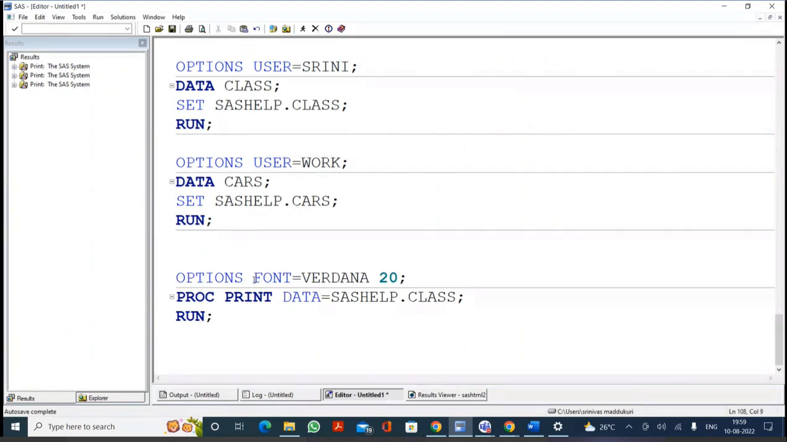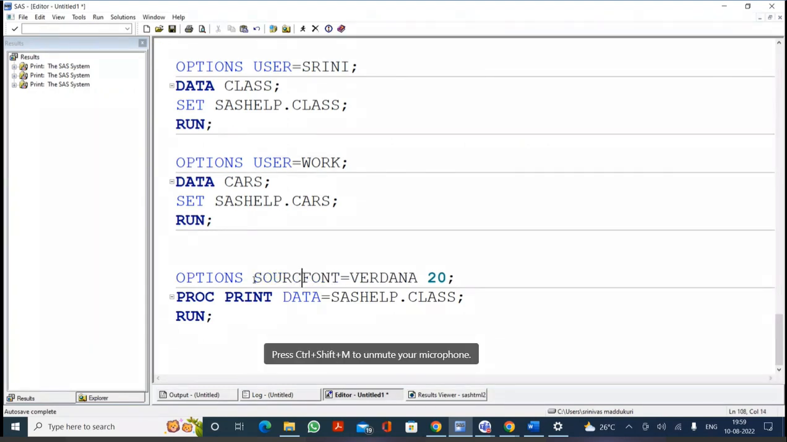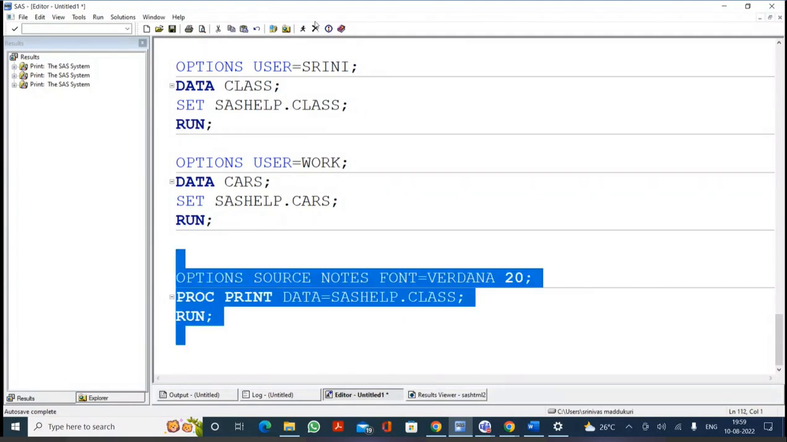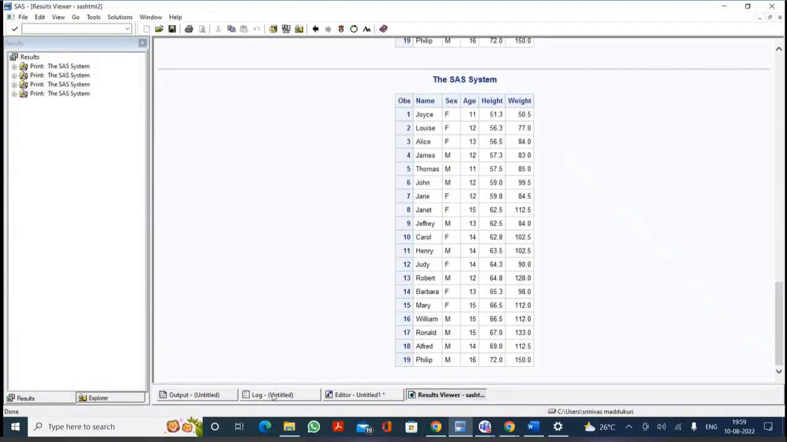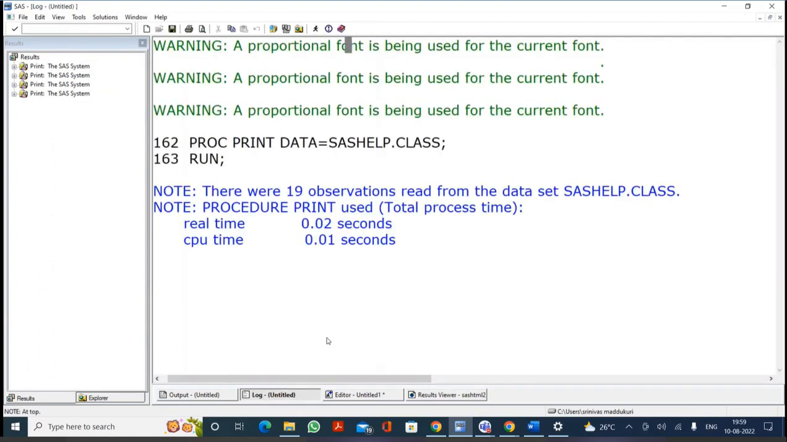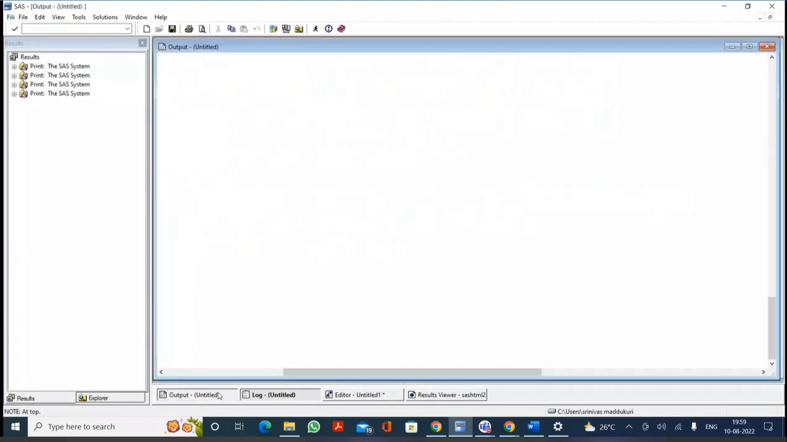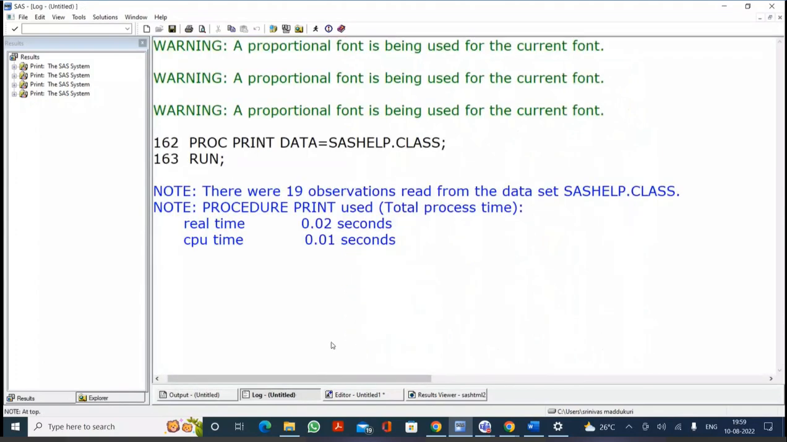I will write to this one also. What is that one? I want to have a source and I want to have nodes. So now in the log window, we are going to have source information and logging. So this is how we are going to get it. This font works only in the output window and in the log window. Clear, everybody?